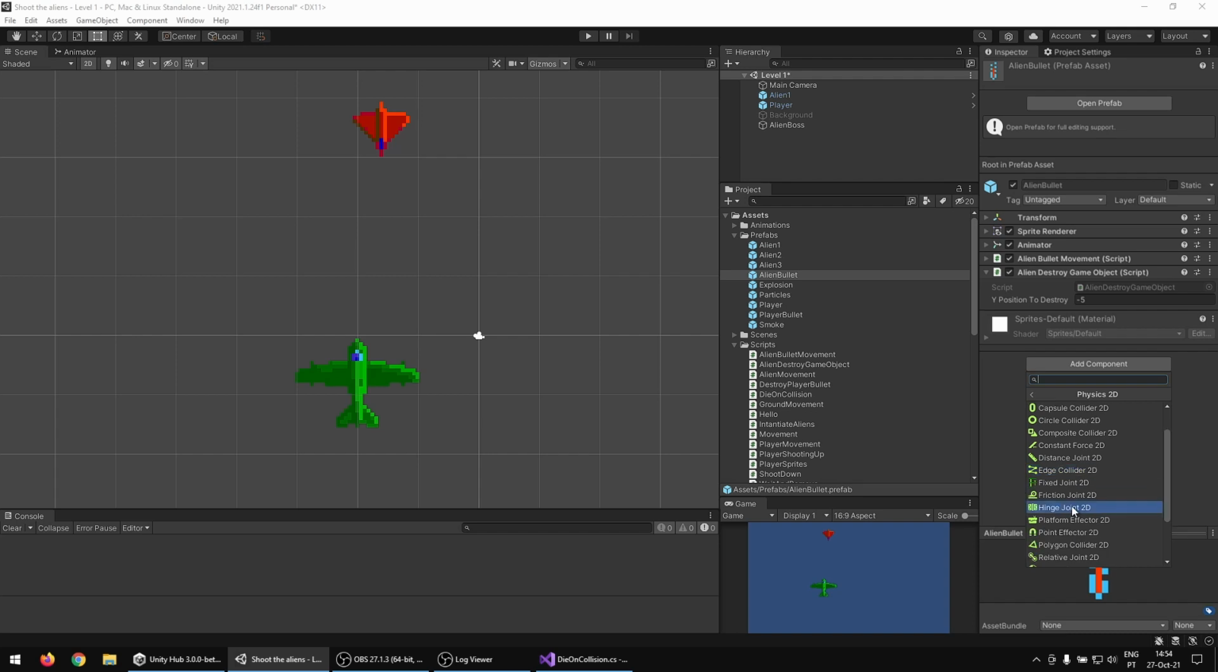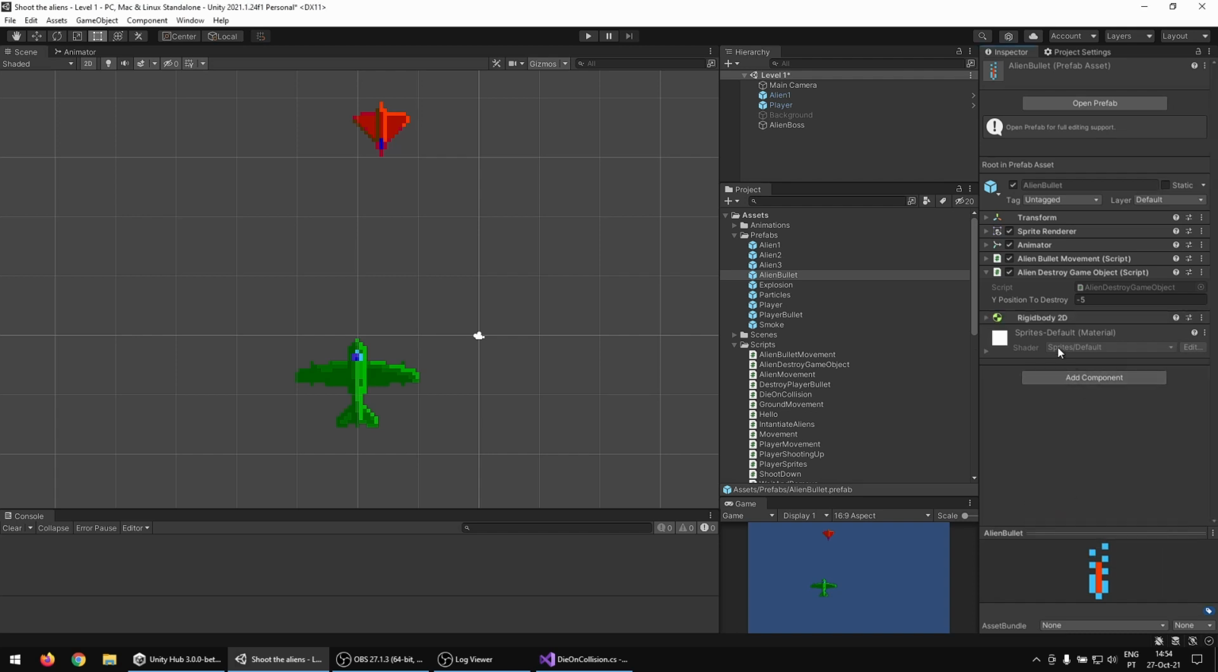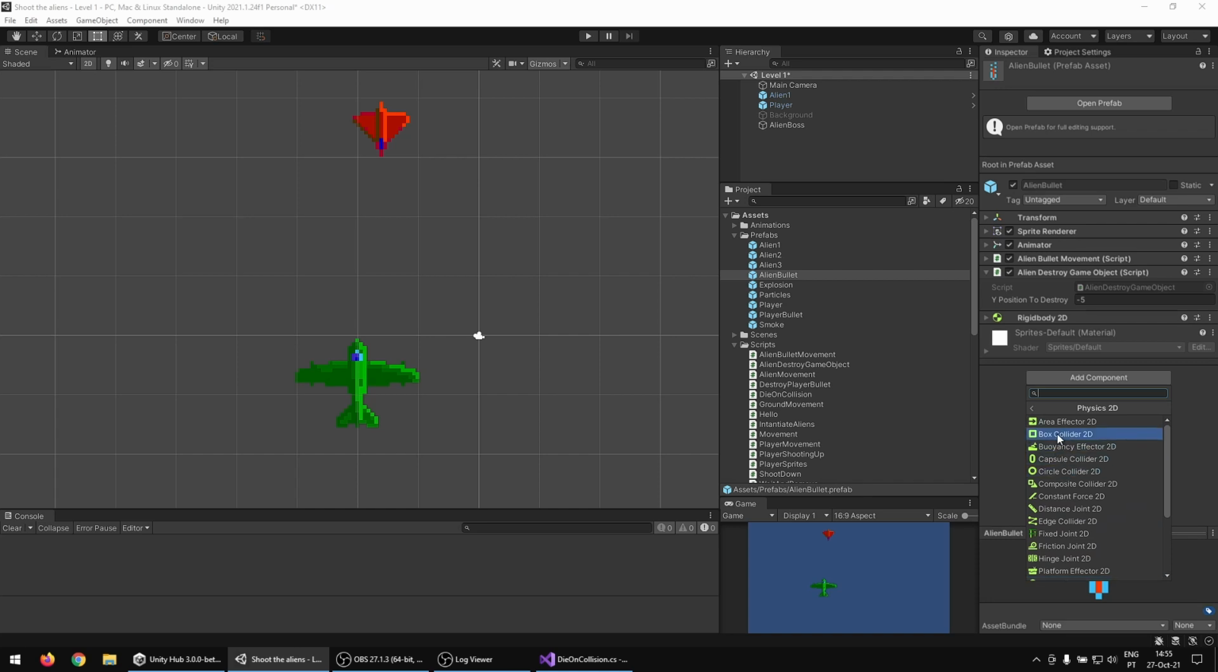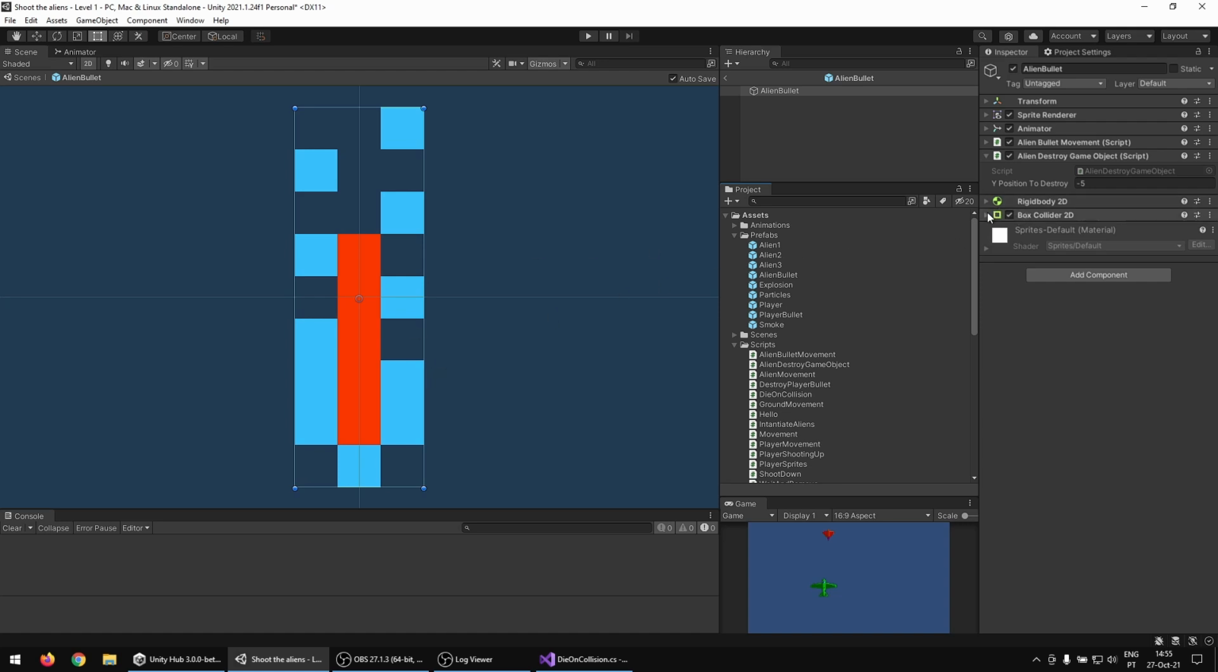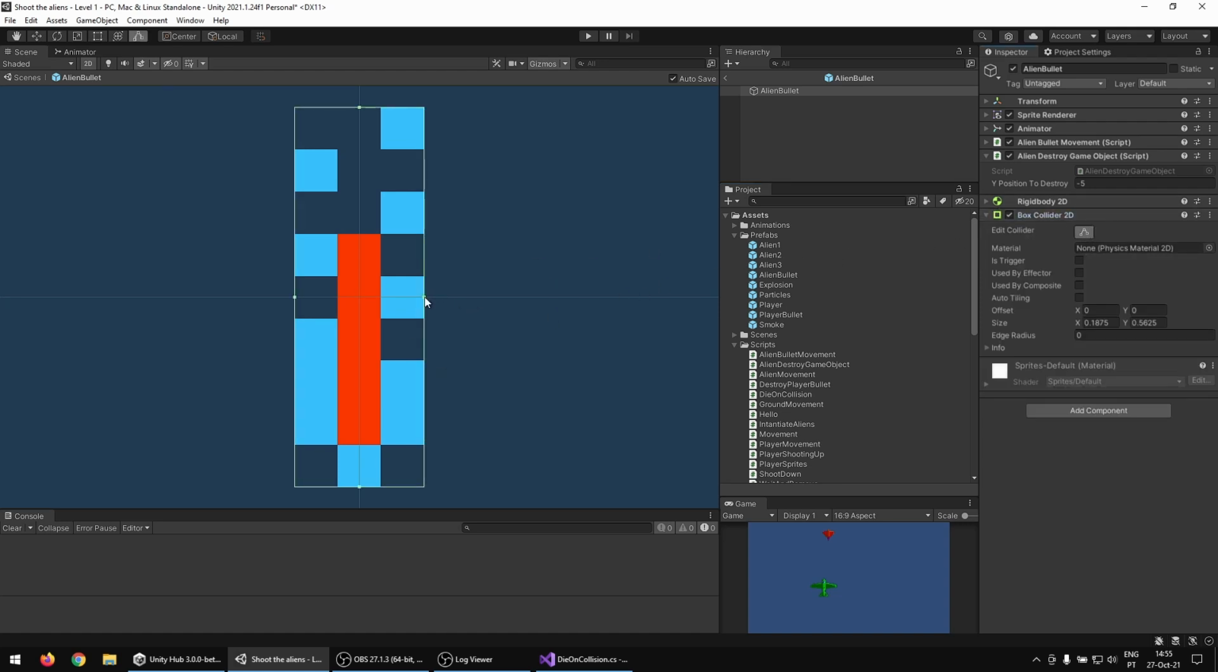Alien bullet, same thing. Physics 2D. We need to have a rigid body, kinematic. And we also need to have a box collider. This is not technically a box, but we can adjust a little bit. Let's remove the impact from the light and let's keep the red part of the laser. Yeah, we shoot bullets, aliens shoot lasers, because aliens are always more advanced than us, but we always win the game.